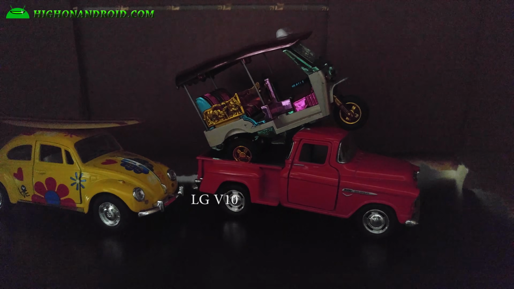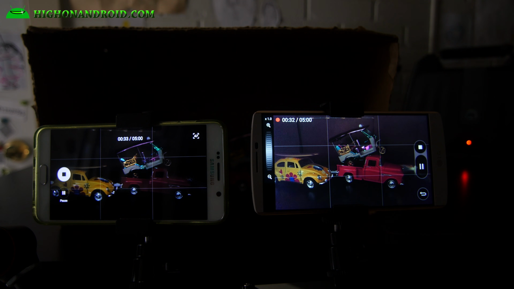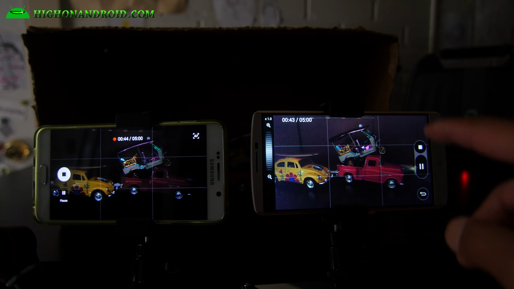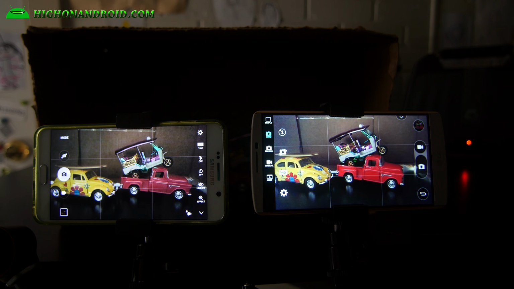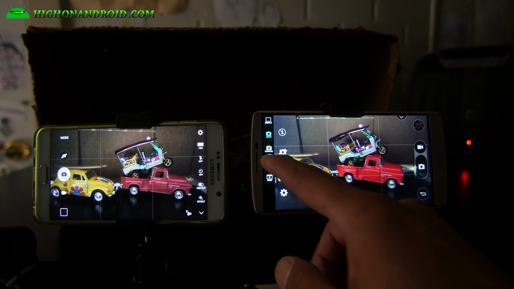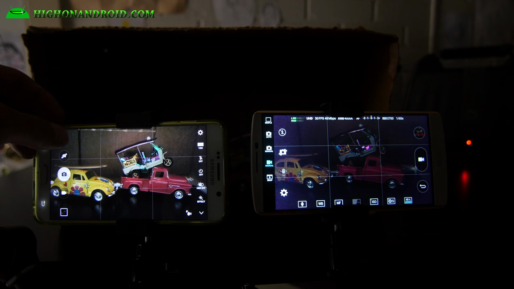Alright, so in slightly low light, the Note 5 performed a lot better in auto mode. But the LG V10 does a lot better in almost complete darkness. Although there's a lot more noise, you can see a ton more detail with the LG V10 versus the Galaxy Note 5. Alright, let's make it interesting here. We're going to go ahead and put both of these in manual video mode.